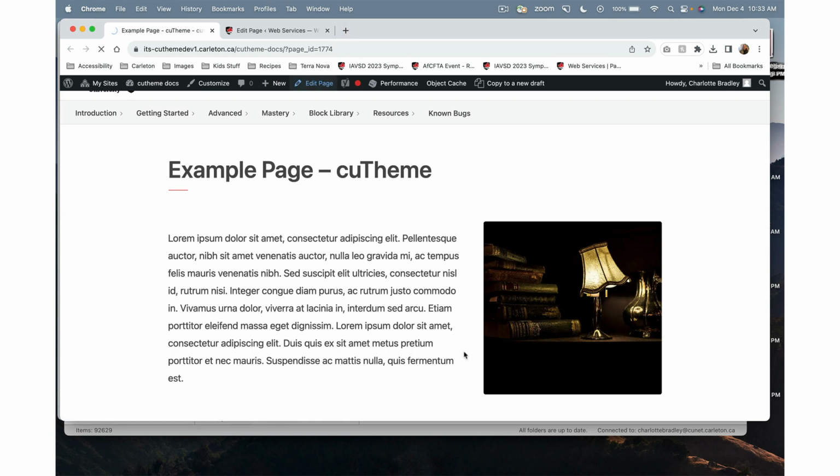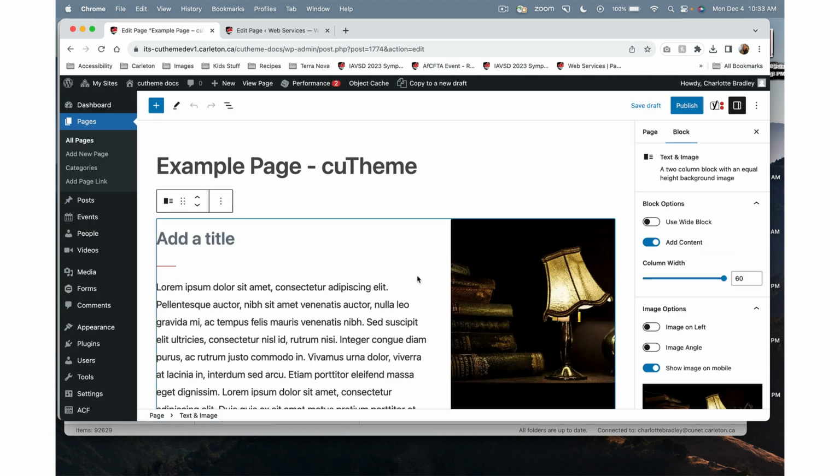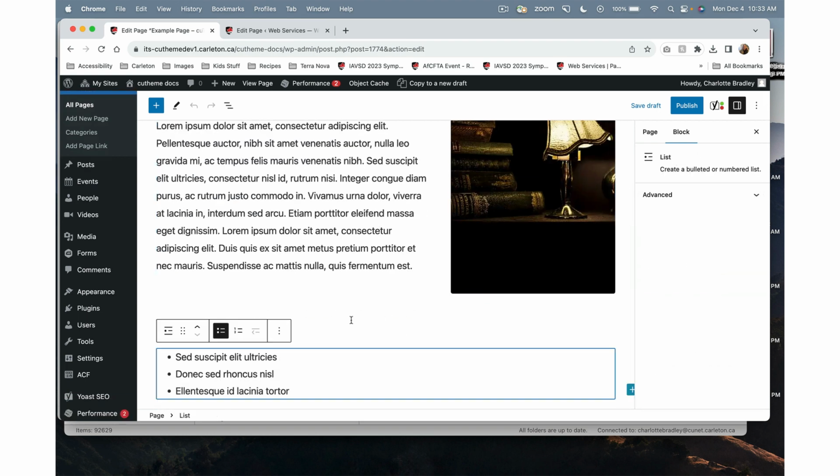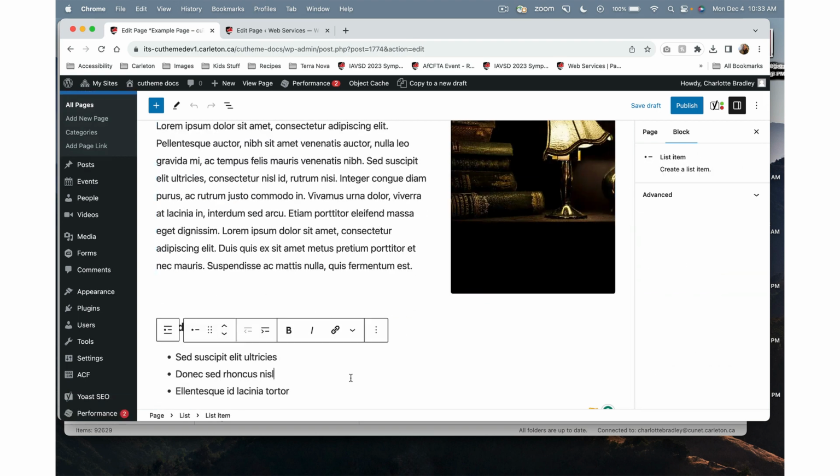So if we look in the back end of this page in cuTheme, you'll note that each area is a different block. For example, this is an image and text block, or text and image block. Underneath we have a heading block, and then here this is called a list block. It's a big change from the way we're used to adding content in WordPress, but once you get used to it, we think you'll find that blocks provide you with a lot more flexibility in designing your pages.